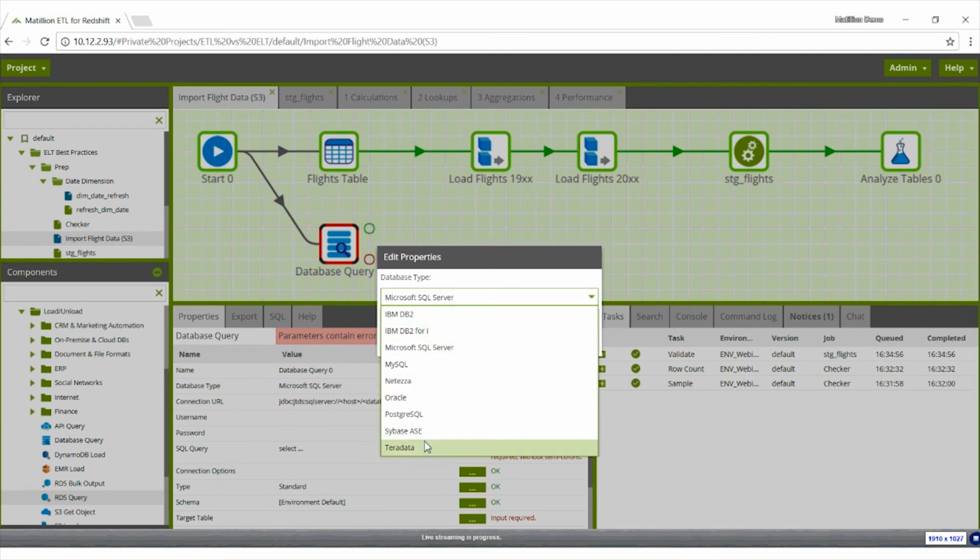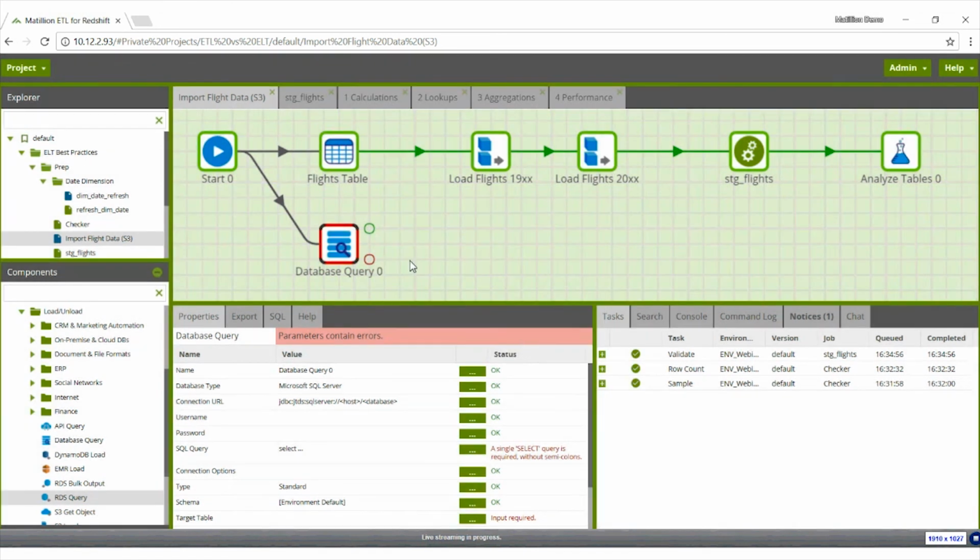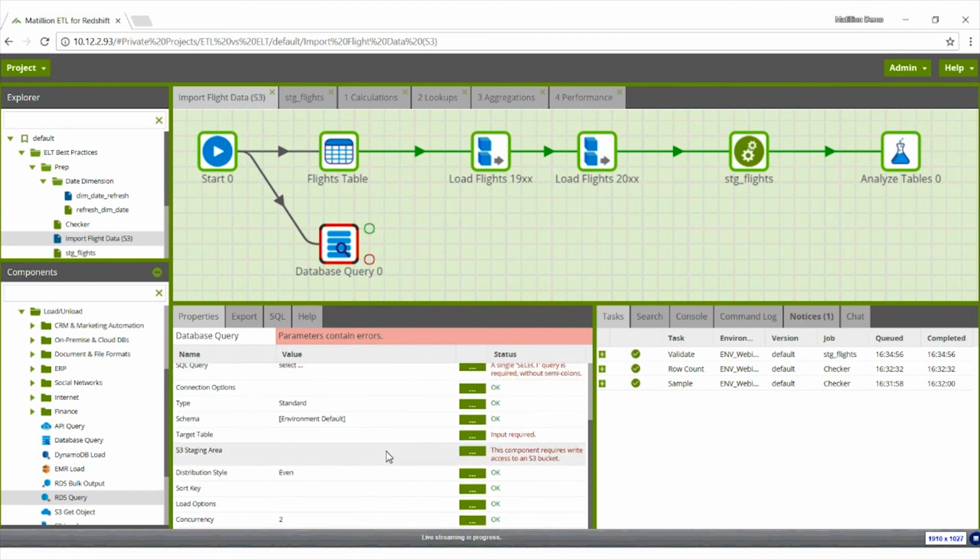Now, if your database is not listed in this case, don't worry. As long as you've got a JDBC Type 4 driver for your database, you can upload that driver into Matillion and use this component to connect your database and pull data into Redshift or Google BigQuery or Snowflake. And as you can see here again, the bottom half of the properties deal with your target table.